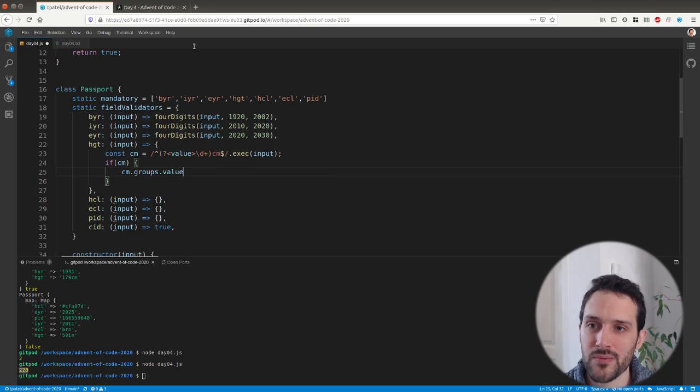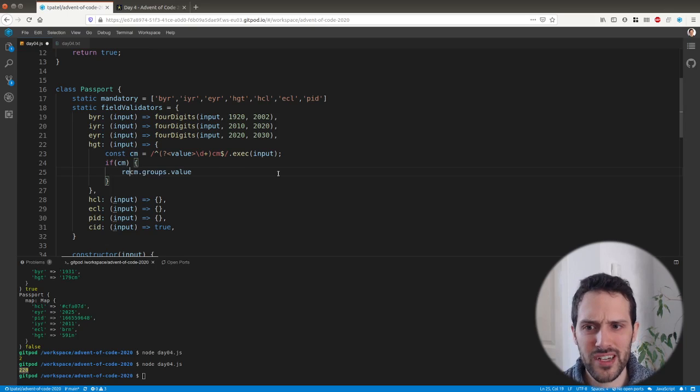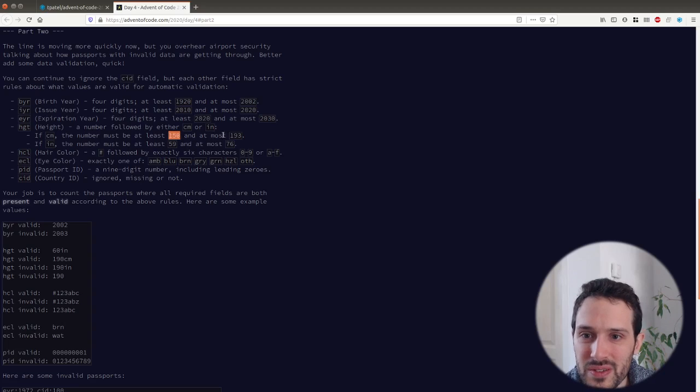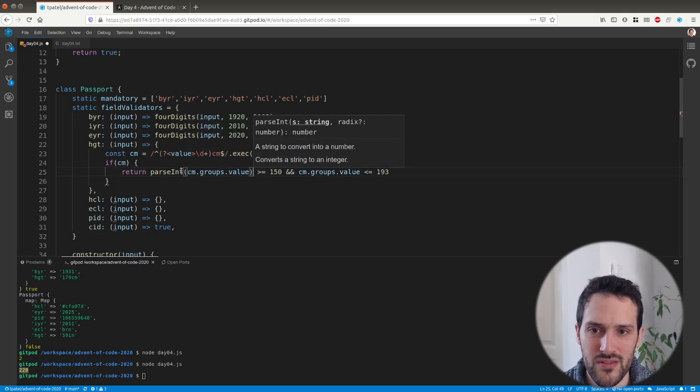So in that case, we want this to be between 150 and 193. This is very complex, you know. This should be above or equal to 150 and below or equal to 193. I believe we should pass it through parseInt just to be sure there isn't any issue.